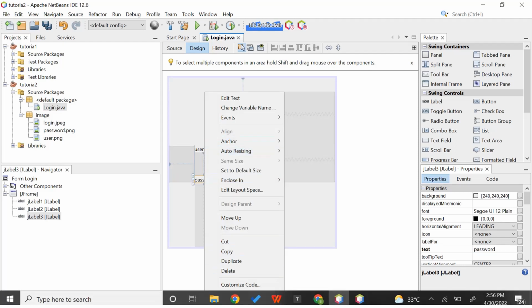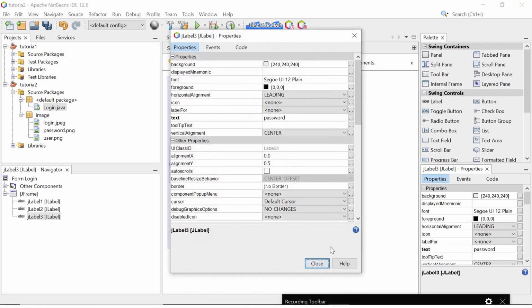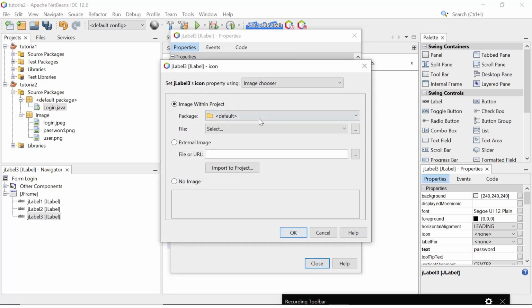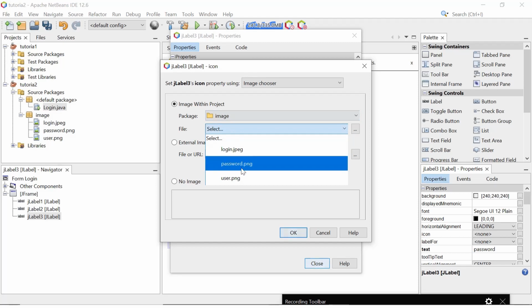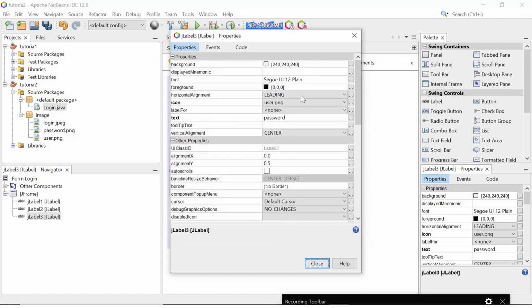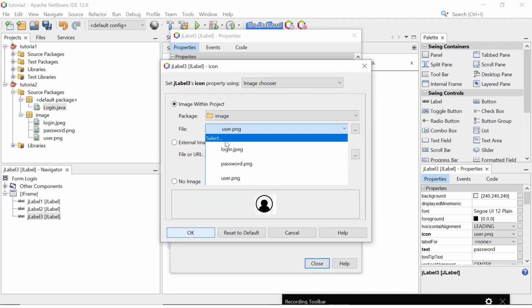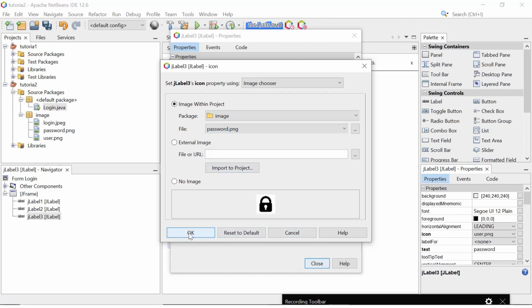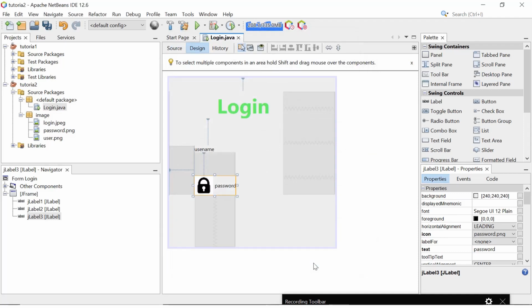So I'll right click on it. I'm going to go to property again. Okay. So before then, we need to set the icon of this. So the icon needs the default select. So user, a user that I need. Okay. So no. This is password. So on the icon I need password, and the password I need password. Okay, so this is fine.